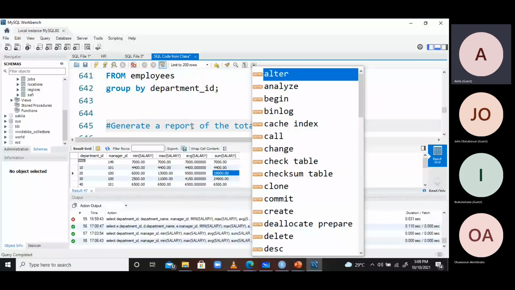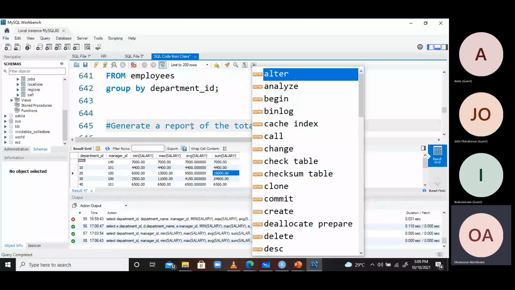Does that mean that we can use any other column, like first name? Yes, you can. Say group by first name, last name. Now, if you group by last name, yes, you can actually group by last name. Syntax wise, it is correct.